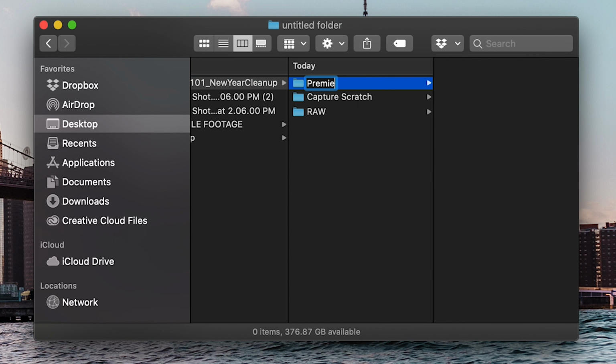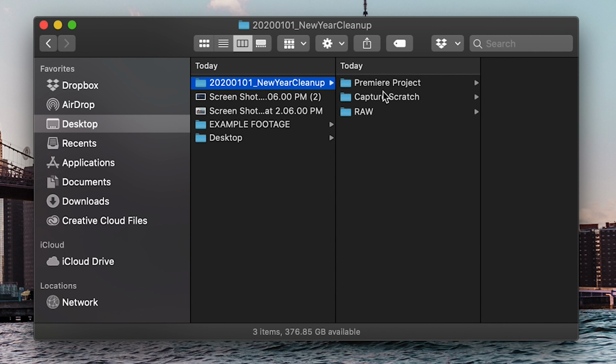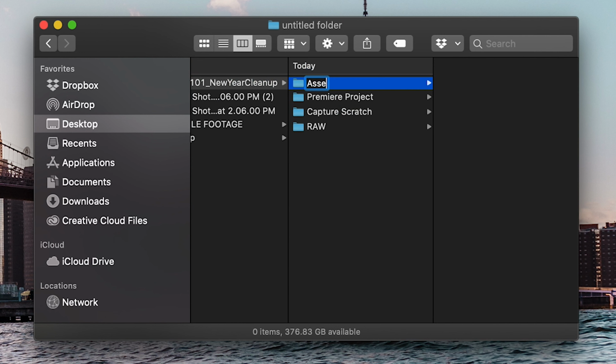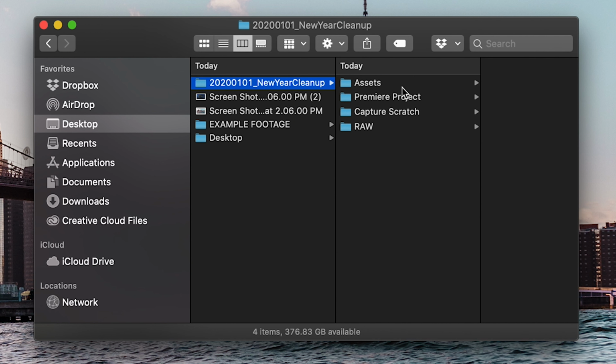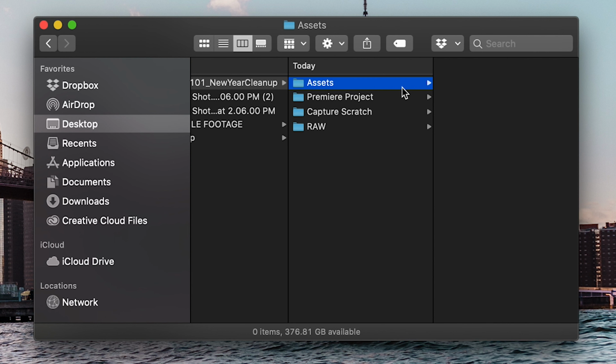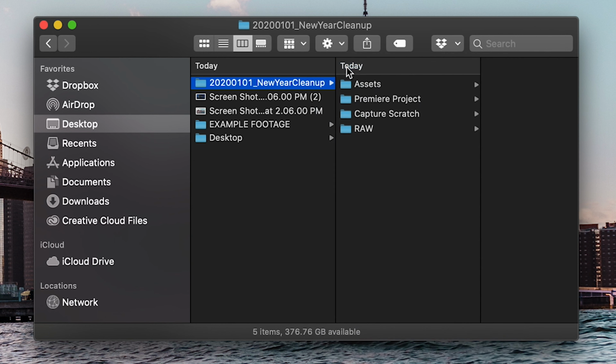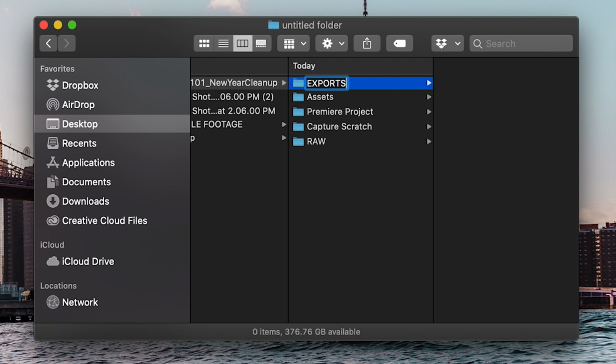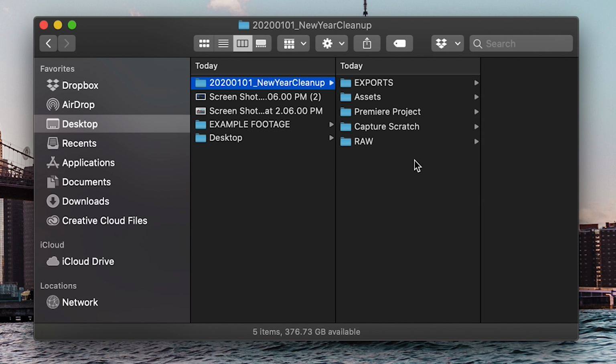Then we're gonna do a Premiere project folder, and that's where we're gonna save our project file. And then we are going to do an assets folder. That's where you put music, where you put extra photos, anything that isn't raw footage, you put in the assets folder so you know where to trace it back to. And then for when it's all over, we're gonna do one that's exports, and I always do exports all capital as well as raw all capital because it just makes it easier for me to find those folders quickly.